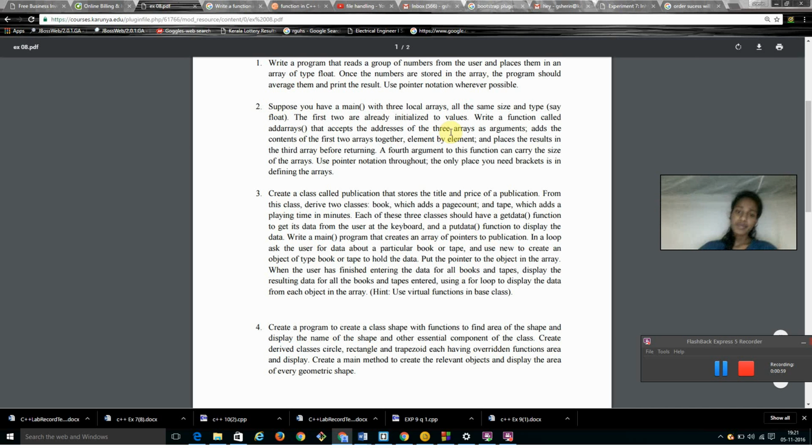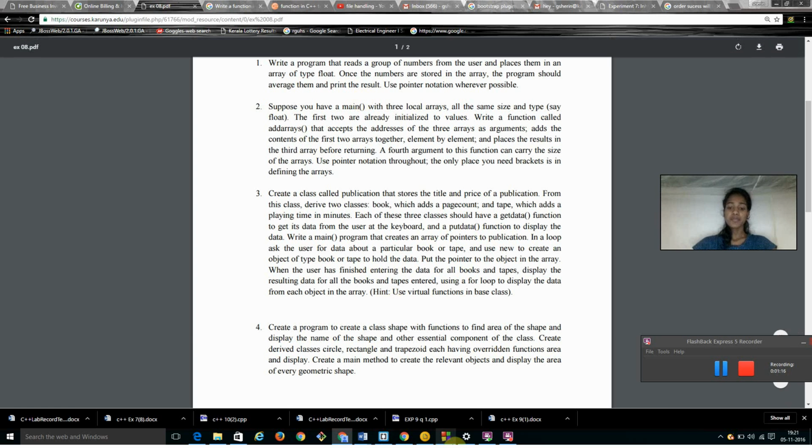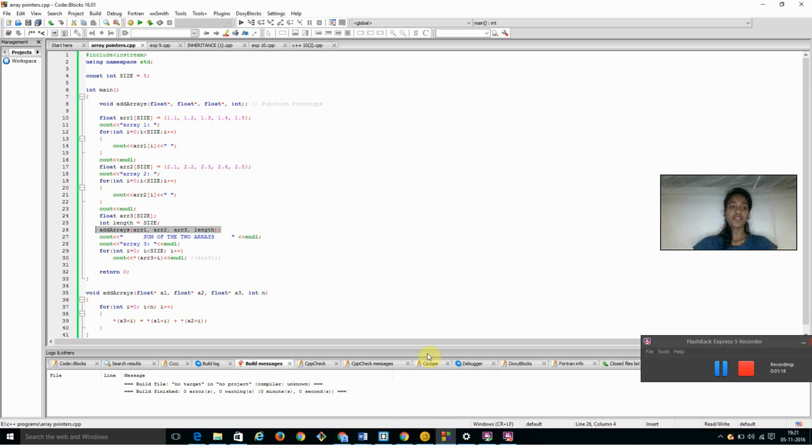We are going to deal with 3 arrays, and all 3 will be of float type, and array number 1 and 2 will be already initialized, and array 3 will store the sum of the 2 arrays. So I've made a program here in CodeBlocks. Let's have a look at the program.